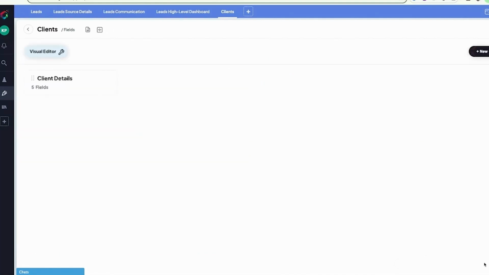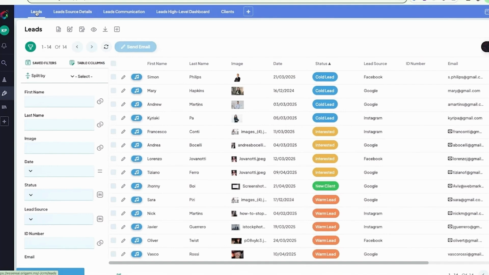Now that our two pages are connected through relation fields, we're ready to set up the workflow that will handle the conversion. Back on our Leads page, here's the scenario we're building. When a lead's status changes to New Client, the lead will be automatically converted into a client, and a new record with their details will be created under the client's entity.